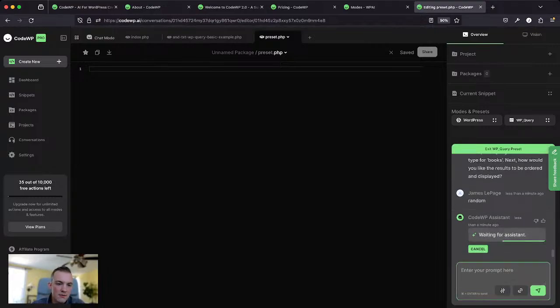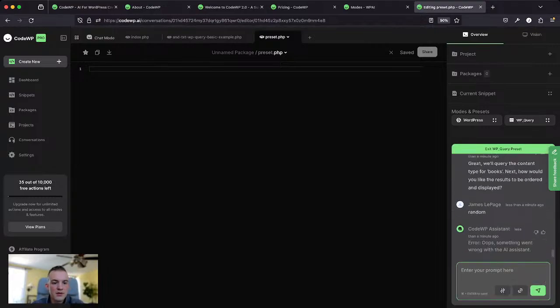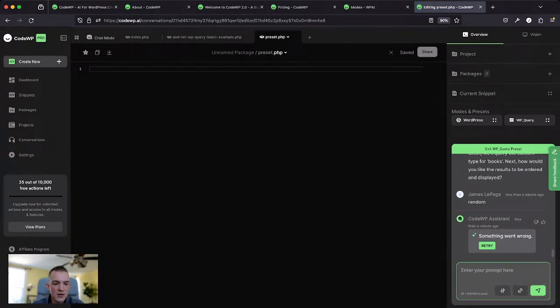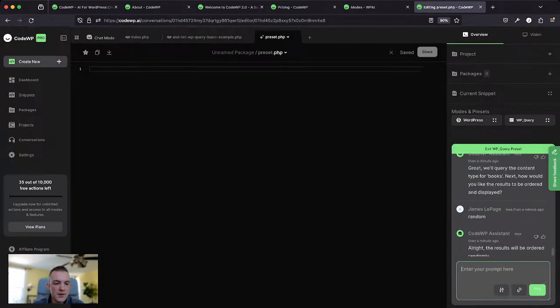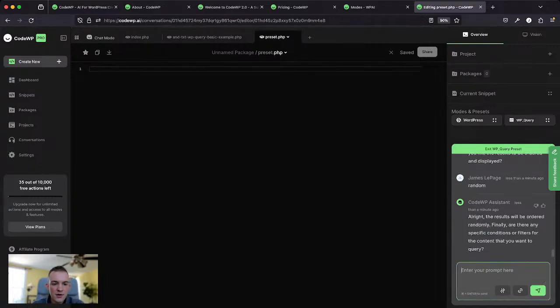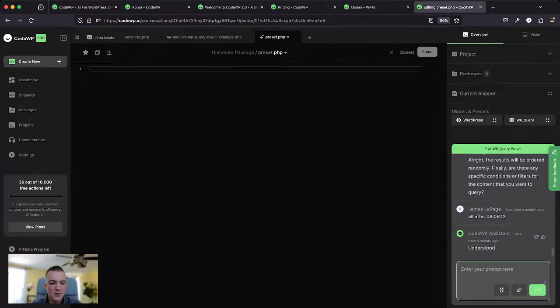And you'll see, for each of these presets, there's going to be a predefined workflow that goes on. If we get this error, which hopefully should be resolved momentarily, you can simply reload the page and retry it, and it should work fine. The results will be ordered randomly. Finally, are there any specific conditions or filters for the content? I want it to be all after 08, 01 or 09, whatever, 12. So I want all of the posts to be published after that date.